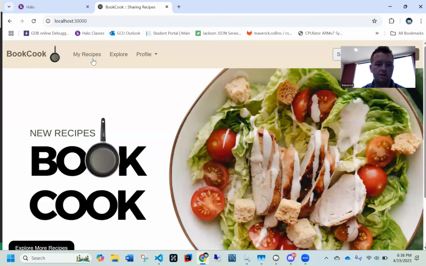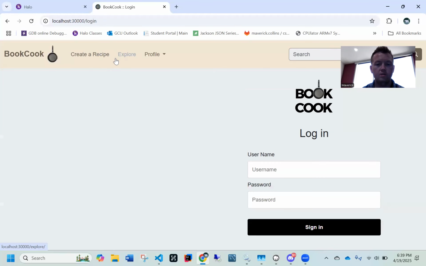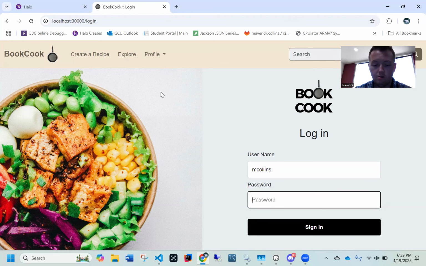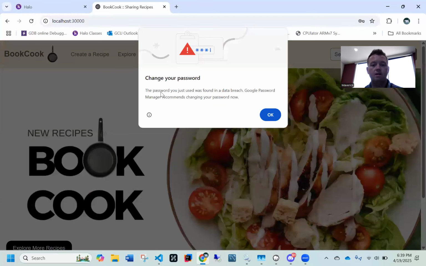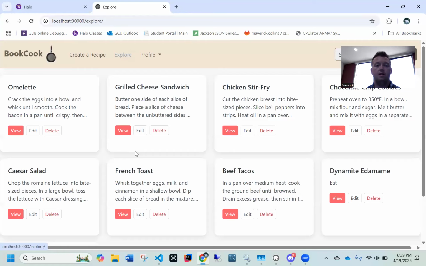Okay, I'm going to maximize this, and I'm going to go to explore more recipes. There we go. So M Collins, okay, perfect. We're logged in. Yes, we know the password is not very secure. Okay, so I'm gonna go to Explore.